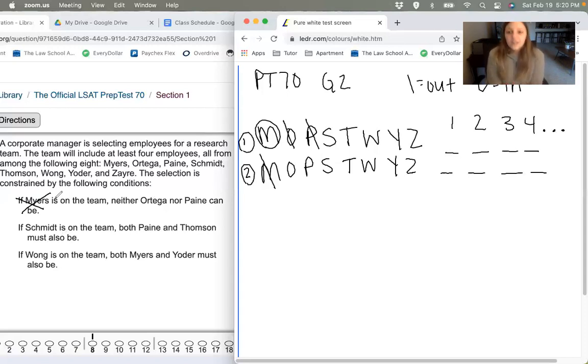So looking at the second rule, we're going to do the same thing. The rule says if S is on the team, both P and T must also be on the team. Okay, new rule means that we have to go all the way back up to our first world. We're building upon what we've already created. So rather than creating a blank world and doing what we did with M up here, where we circle S, we slash S, we're going to do it within that world. So we're building upon what we've already done.